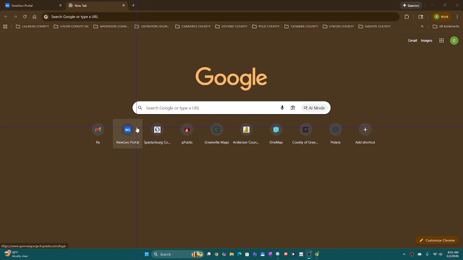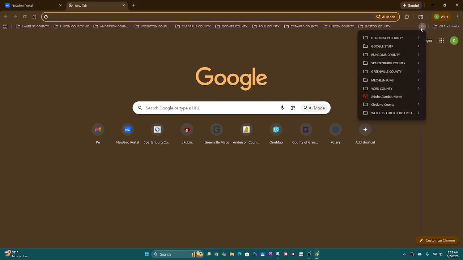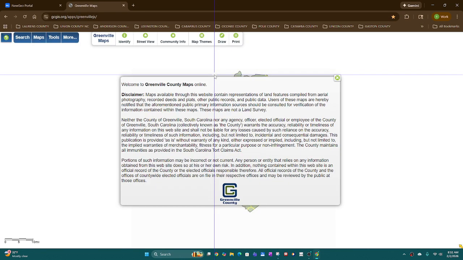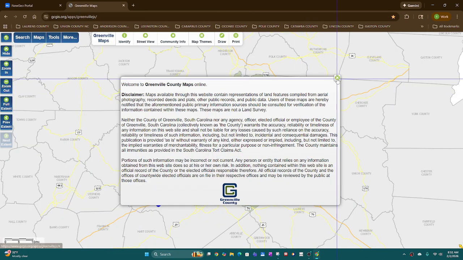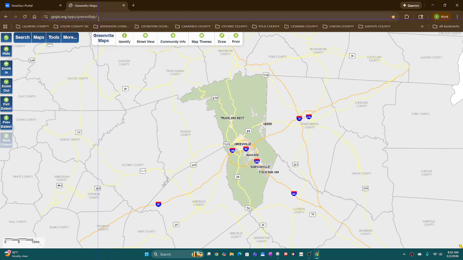Okay, we're gonna start by going over a couple of these GIS websites. We'll start with, there are so many, so we're just gonna start with Greenville County. Okay. The website here is a government website.